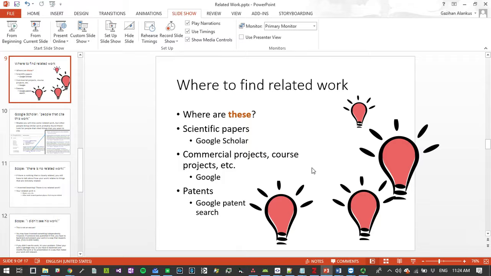Look, Tesla, I guess, has an autonomous mode, but Google has an autonomous car. So there are commercial products also. If you're going to make a coffee machine, there are so many coffee machine products out there. Those are also your related work.